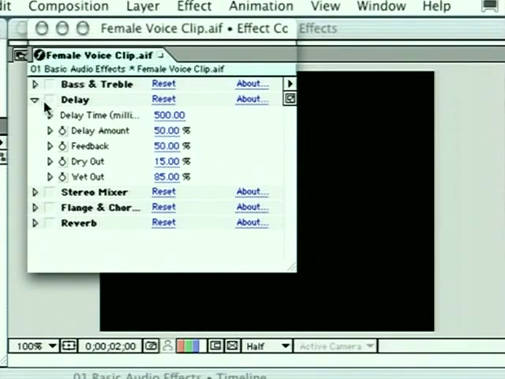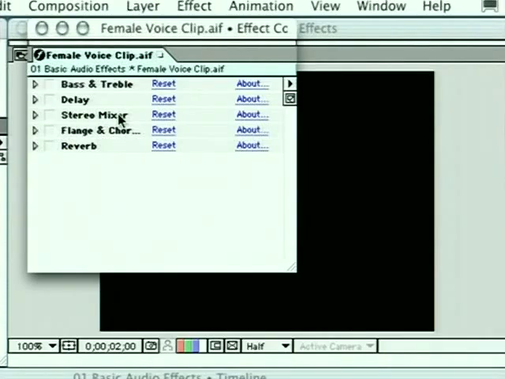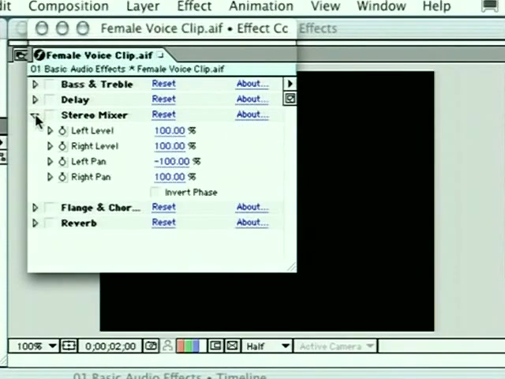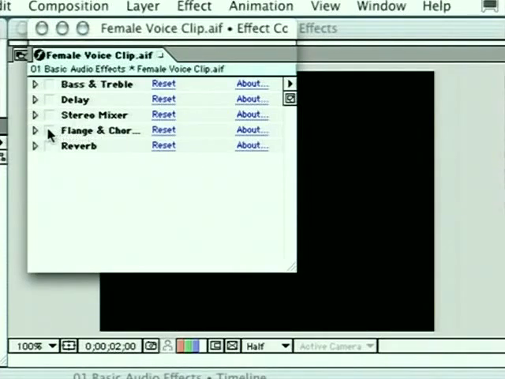We turn the delay one off, come down. The next one I'm not even going to show you. It's so straightforward. It's called Stereo Mixer. Just allows you to boost the audio levels in the left and right channels, as well as push the sound over to the left or right speakers using the pan options. Again, one of those ones that you'll try out and will be immediately obvious as to what it does. I'm going to close that one down, and the next one we'll work with is flange and chorus.